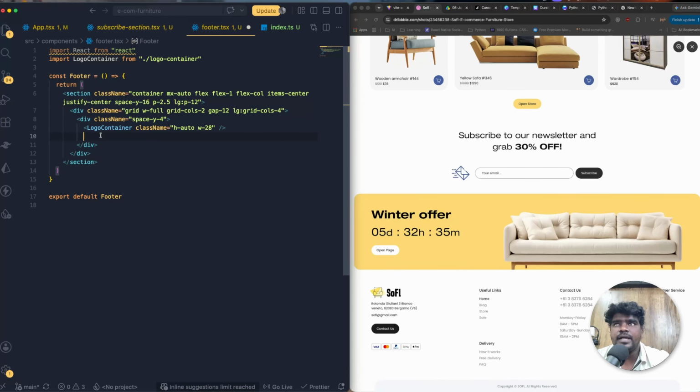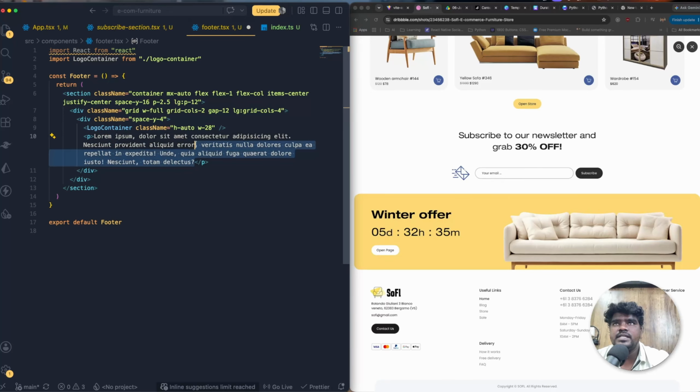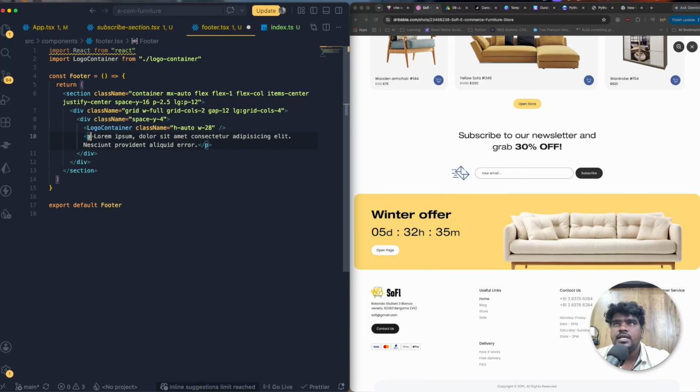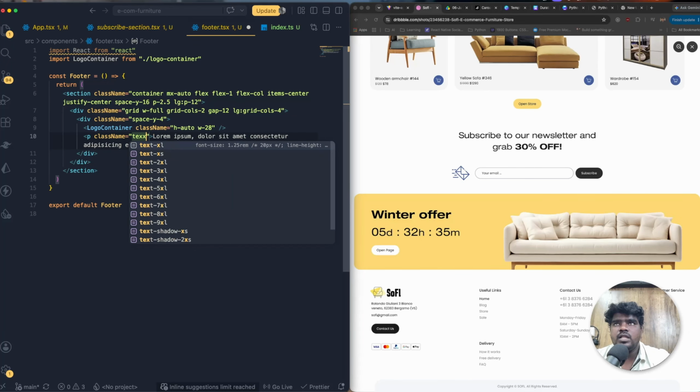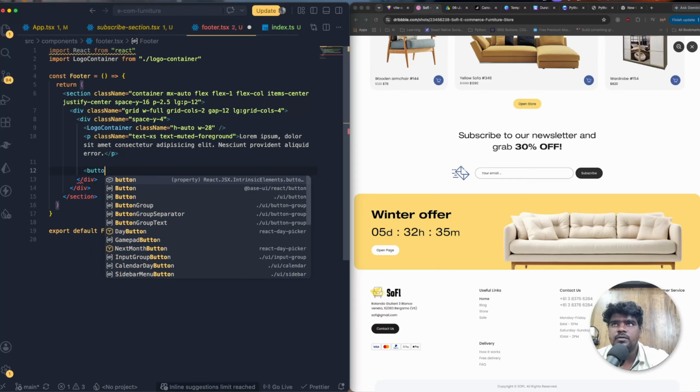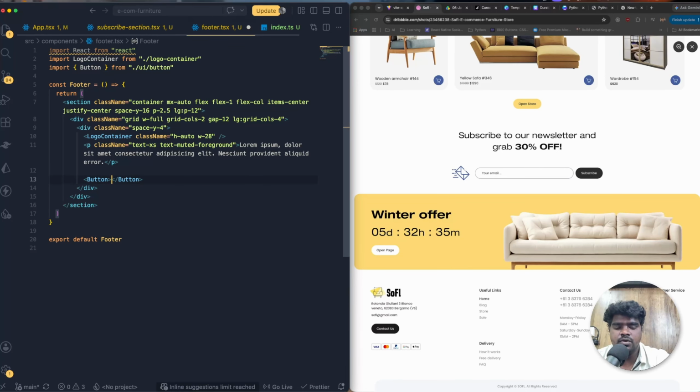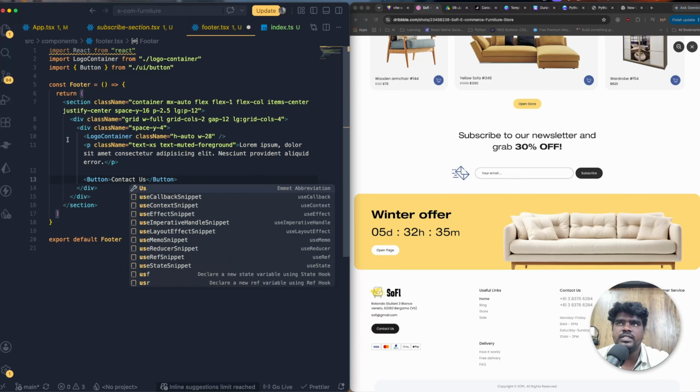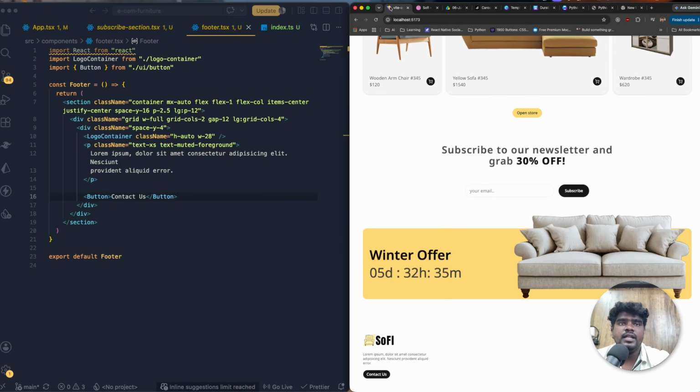We need to bring some paragraph text, which is going to be lorem ipsum, having some content in it. And then I'm just going to say text needs to be extremely small, XS. Then text needs to be muted foreground. Then right after here, I need to bring a button, which is going to be Button from ./UI, and that is going to be Contact Us, something like that. Save it and let's check that out, and that's looking even better.